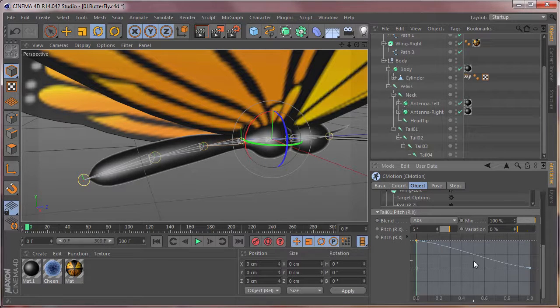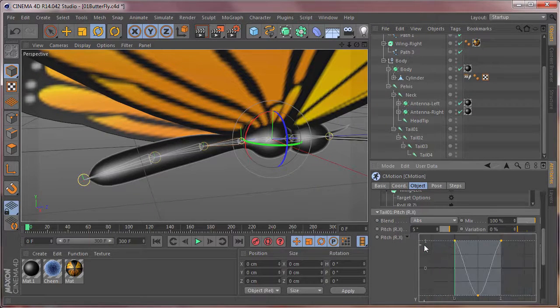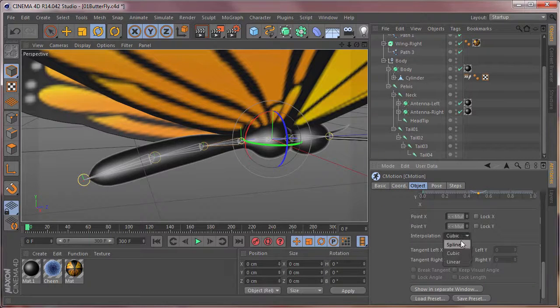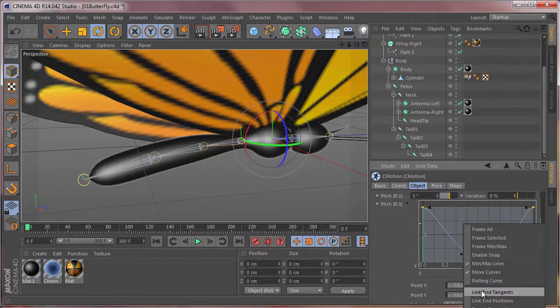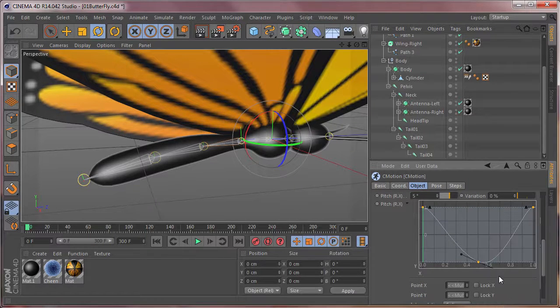Okay, and then when the wings come down halfway through the motion, I want it to go up, okay, and then come back down at the end. So once again, I'm just going to select these points, twirl this down, make them splines, link end tangents, link end positions. We've got the little things going on here.